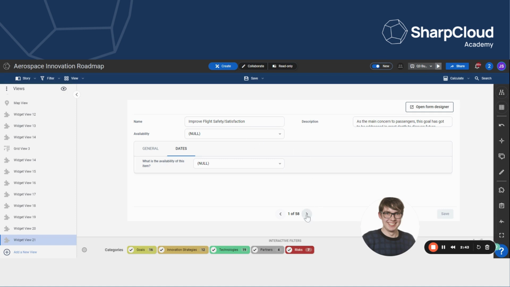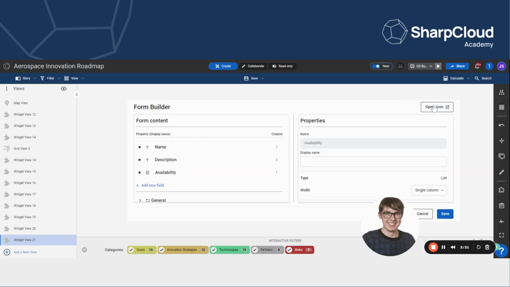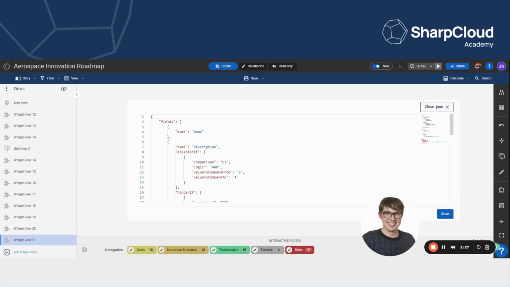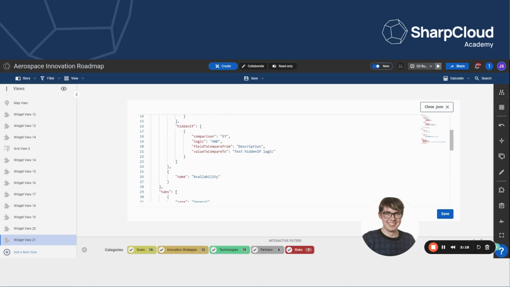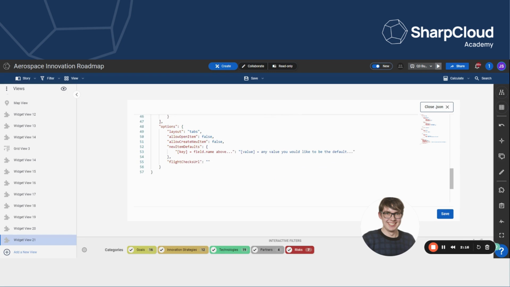You can see that I can move through all of the items in my story one by one. You can see the name is changing up at the top. And then I can make changes to the information that's attached to them. If I open the form designer, I can also get at the JSON sitting behind it. So for those of you who are more advanced in your use of JSON, you can do forms of coding sitting behind the form.